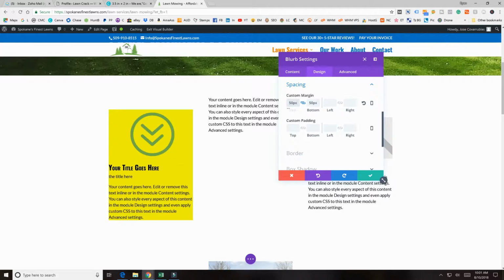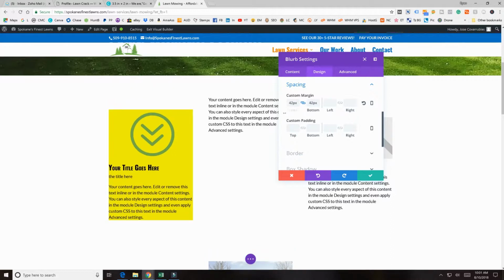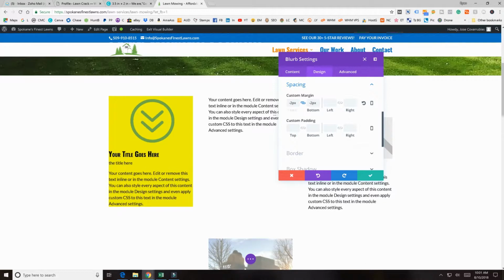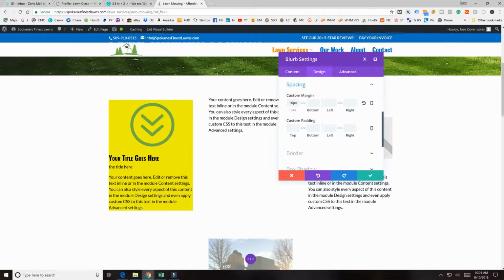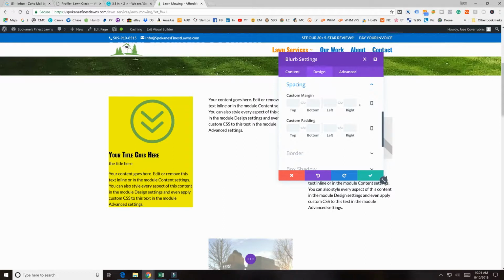Okay, what's really cool about Divi is you can do this. You can see in real time what the exact pixels is going to do. So I love that feature. Let's go back to normal, and you can do them individually. If you don't click the link, you're doing it individually. Okay, we'll go back to normal.